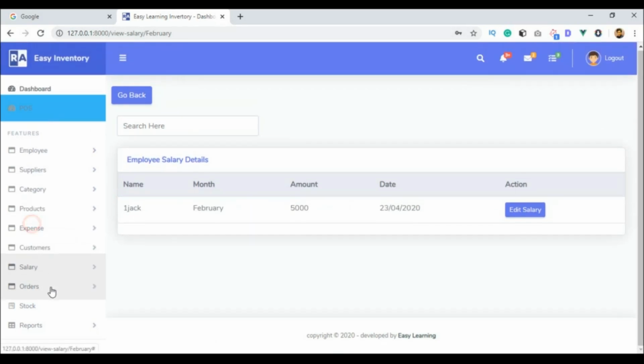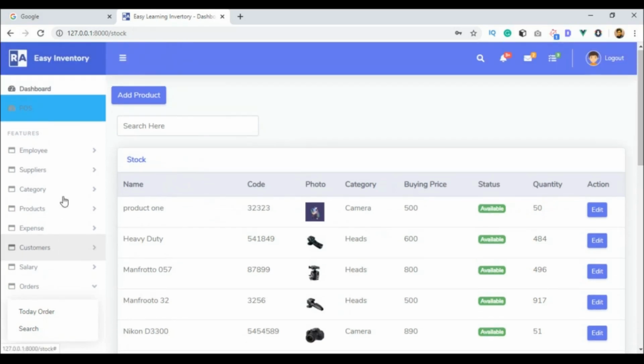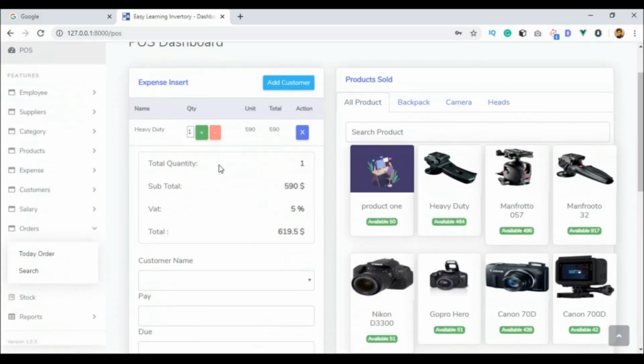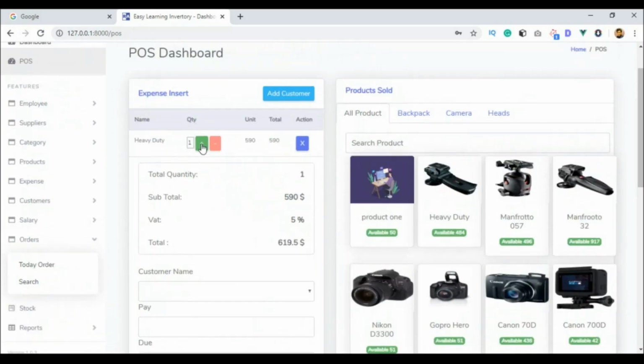Okay, and then our order section, and then stock section. Like for this product, I have defined a 50 quantity, right? So now I want to work in our POS. If you go to our POS system, in the POS system I have already added one of the products, right? And in the product section, if you want to increase it, you can see it's now successfully done, and also our quantity is automatically updated.